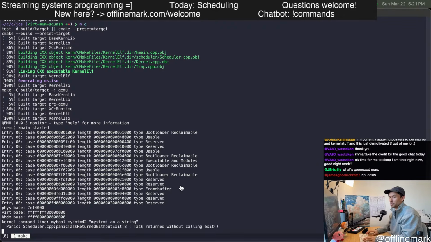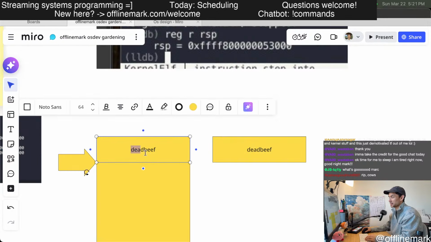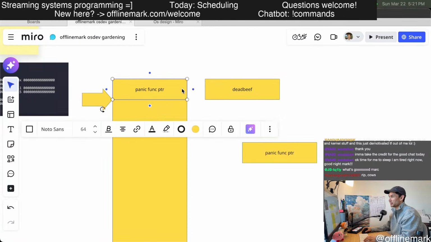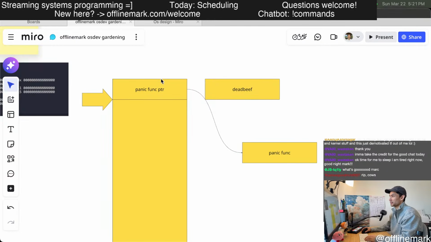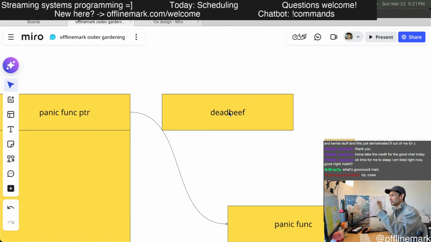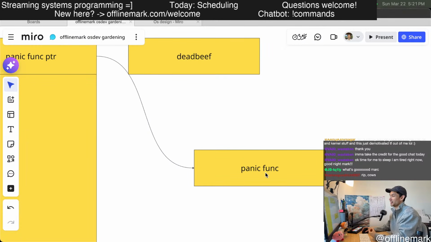And so we're no longer passing dead beef, we're passing a very specific panic func pointer. We're pre-populating the stack with a function pointer that points to this function. And so if you ever fall off the end of the stack, it's going to jump to this thing, which will not actually crash, but it will jump to our very controlled panic function, which will panic instead of crashing.